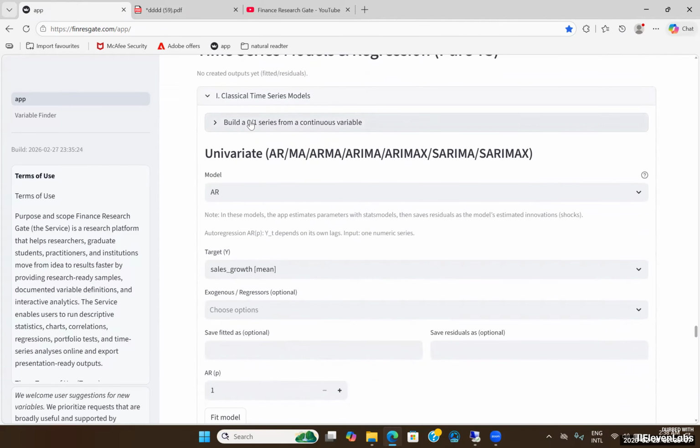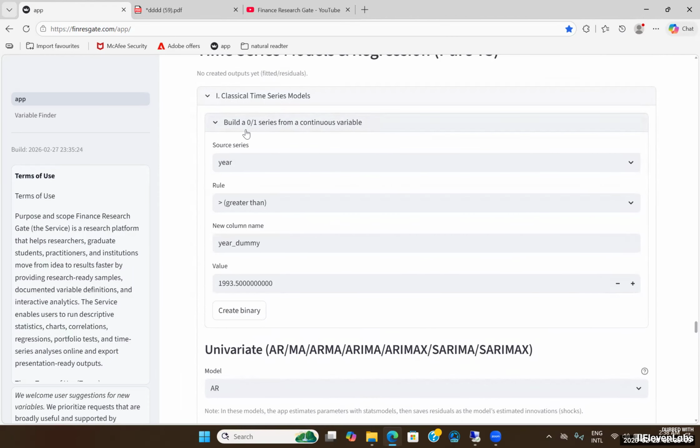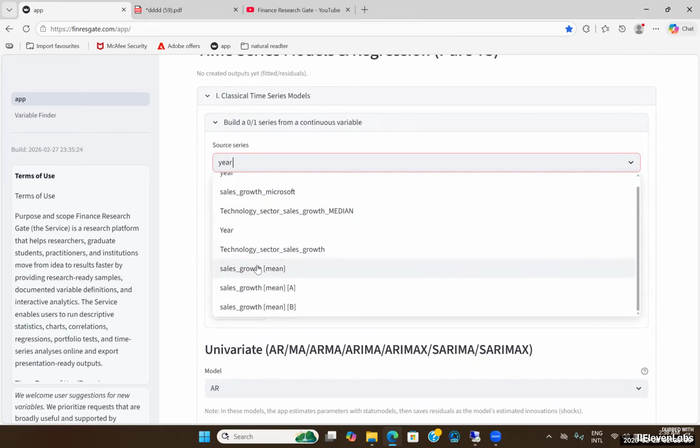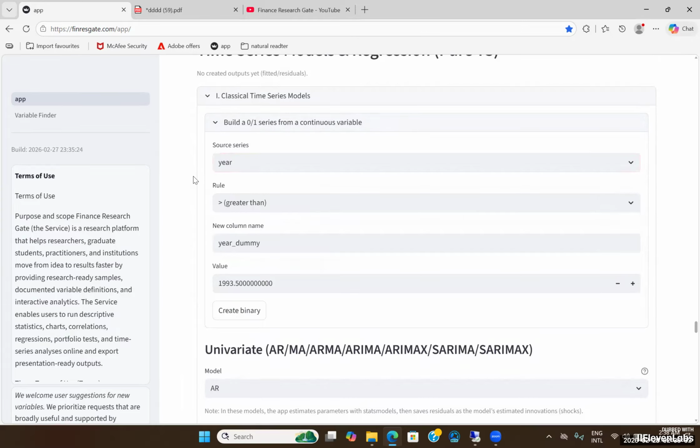Regarding classical time series analysis, we've introduced a new feature here that allows you to construct a dummy variable. This is particularly useful in situations where we determine that a dummy variable could effectively be incorporated as an exogenous variable. For instance, we might choose to include a dummy variable to represent a crisis, such as the recent global financial crisis. This can be incorporated quite easily.